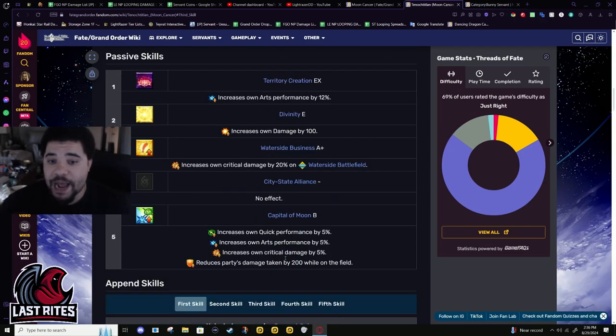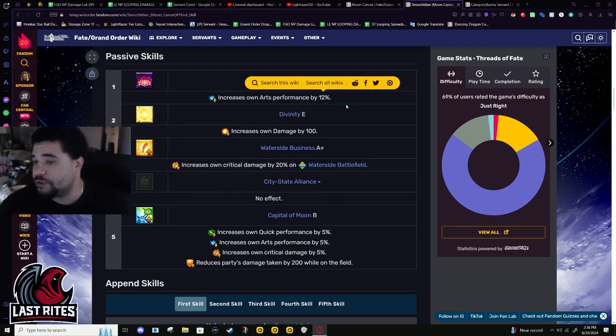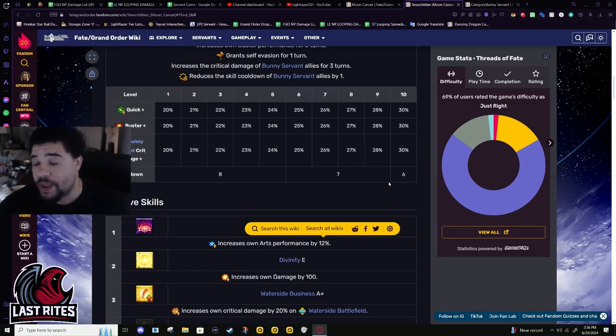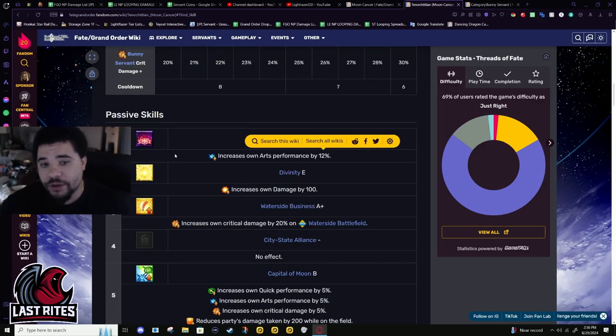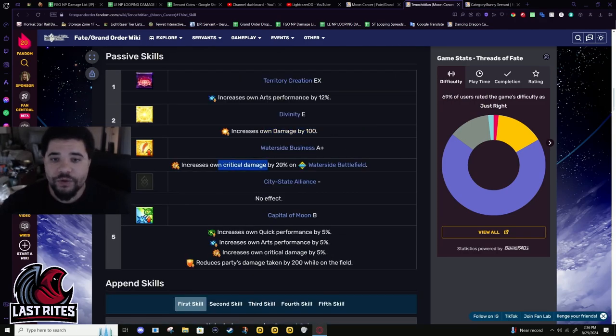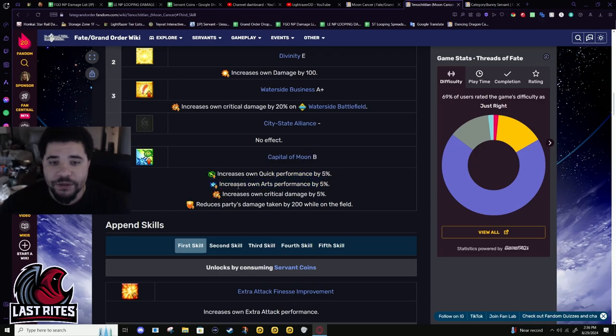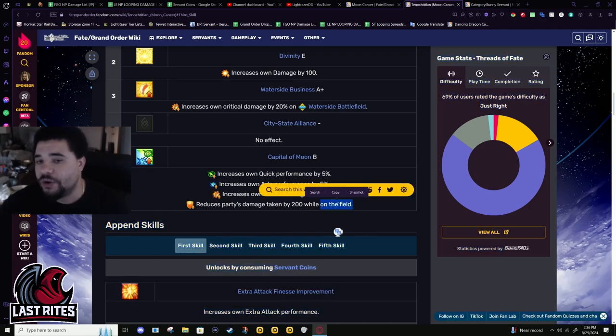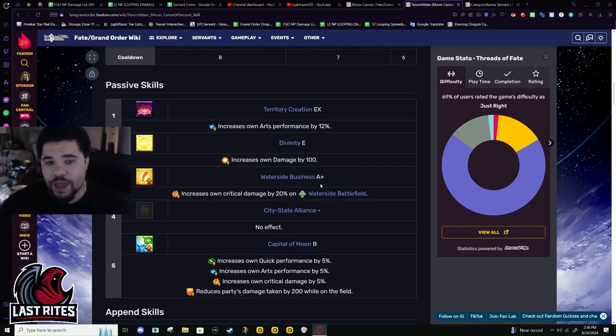Speaking of that arts card, passive 17% arts, even though she doesn't have a card buff, that is close to what AoE buffs have. Think Sakamoto Ryoma, his arts buff is like 20% for the entire party. She almost has that as a passive. Divinity Particle, great damage on water side. It's Tlok or Tenochtitlan. The OG had something similar, I'm pretty sure. Capital of the Moon, quick up 5%. I already talked about the arts, 5% crit damage, and the entire party gets damage cut by 200 while she's on the field. So if you have other servants that have AoE defense, your team is probably not dying for the three turns that this is up, and then all the other defense.